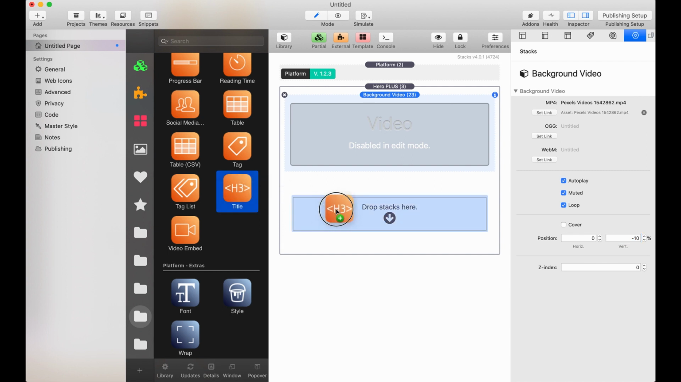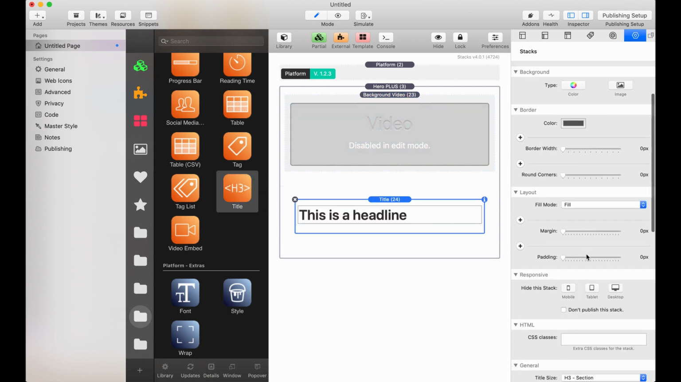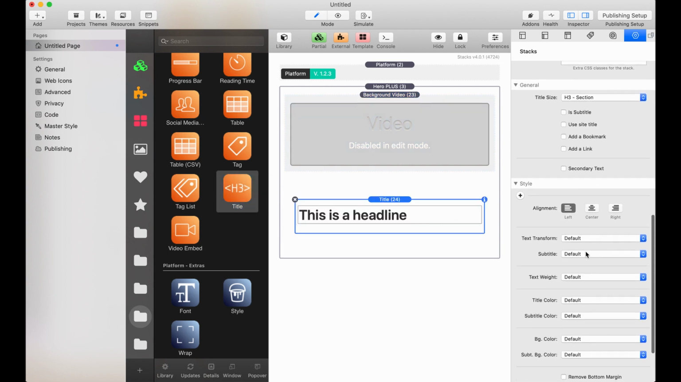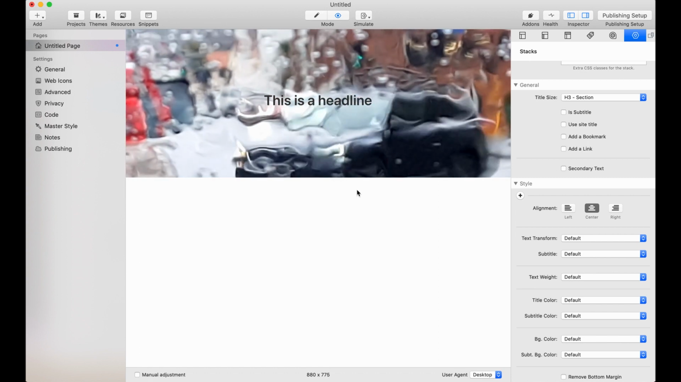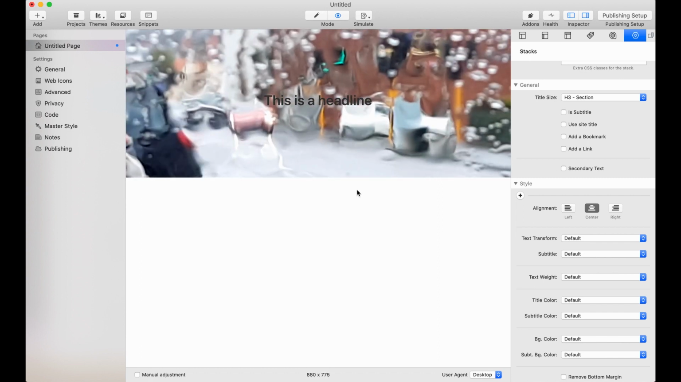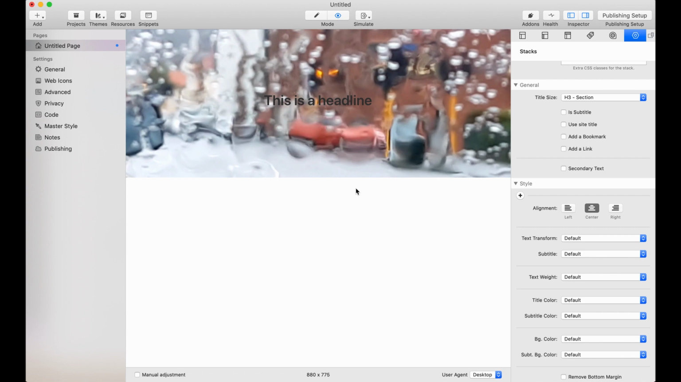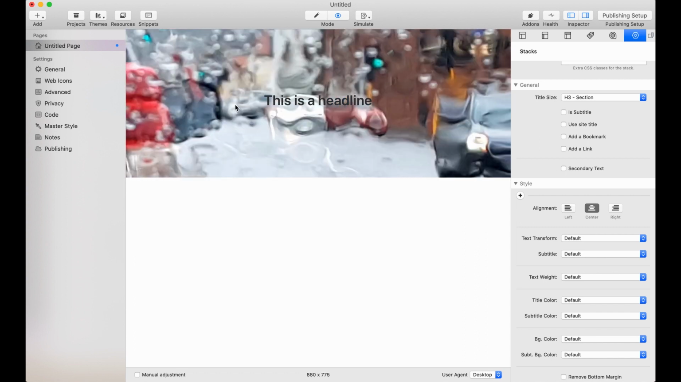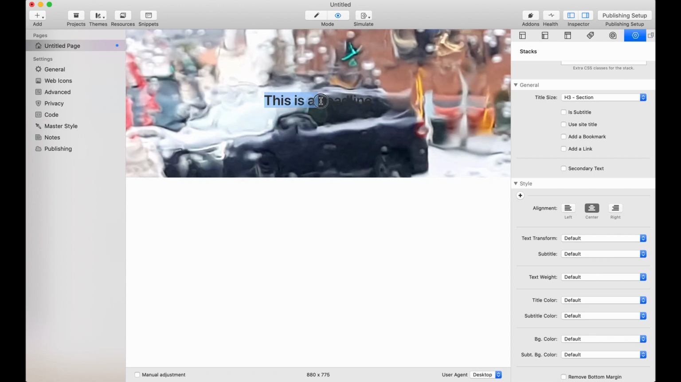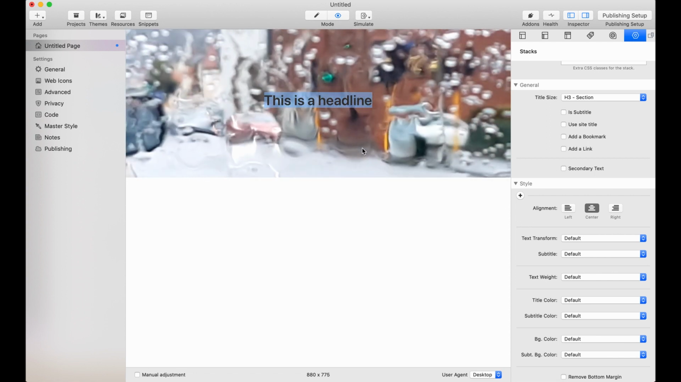I'm unchecking cover and set the vertical position to -10. Now let's drop in a title stack to demonstrate that you can have stacks laying above the background, and hop over to preview and see what's happening. The video has started automatically. It is looping and it is muted, and here we have our headline floating in the center.